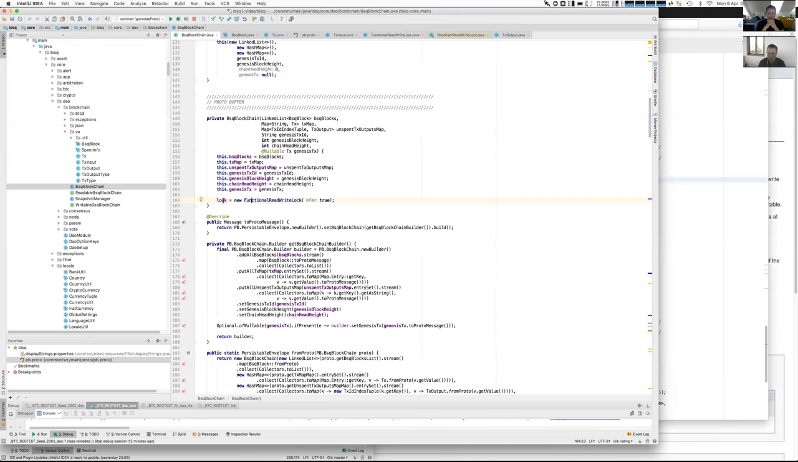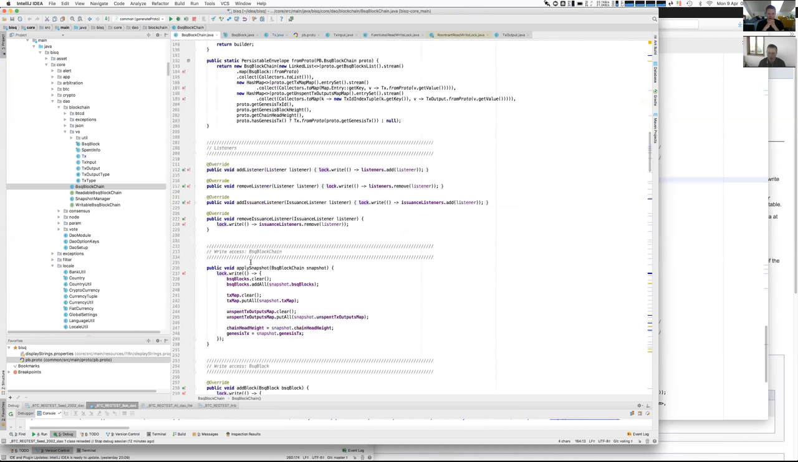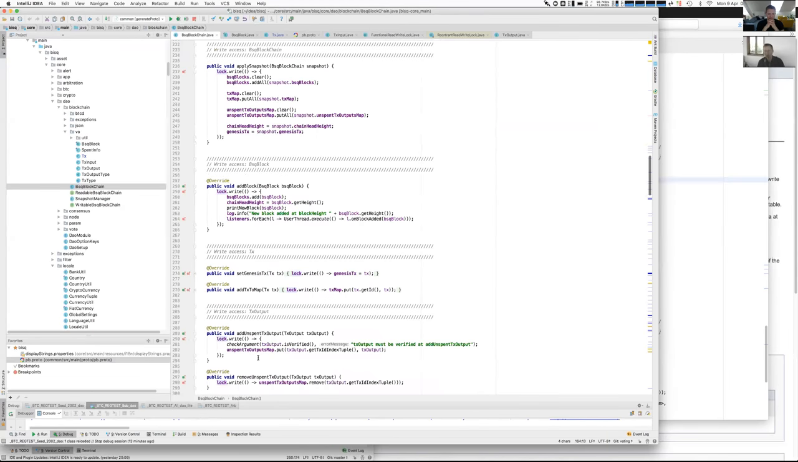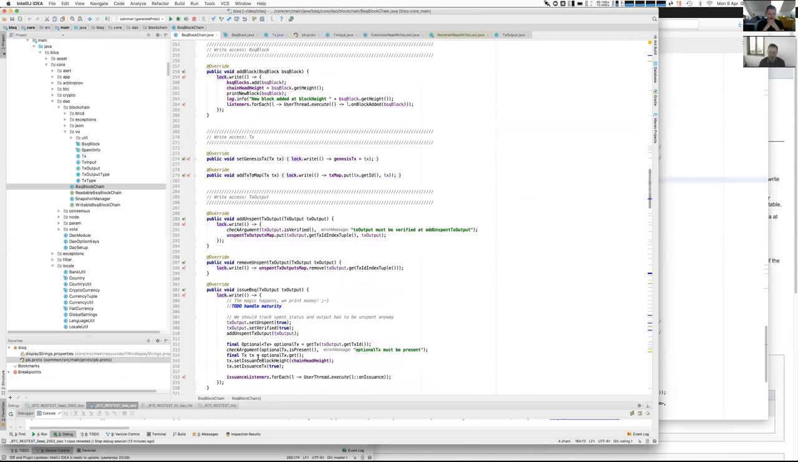So here it's the read write lock created. And you make sure in every method which is accessing a read access or a write access, you're using the read or the write lock, and you're locking basically the whole class.